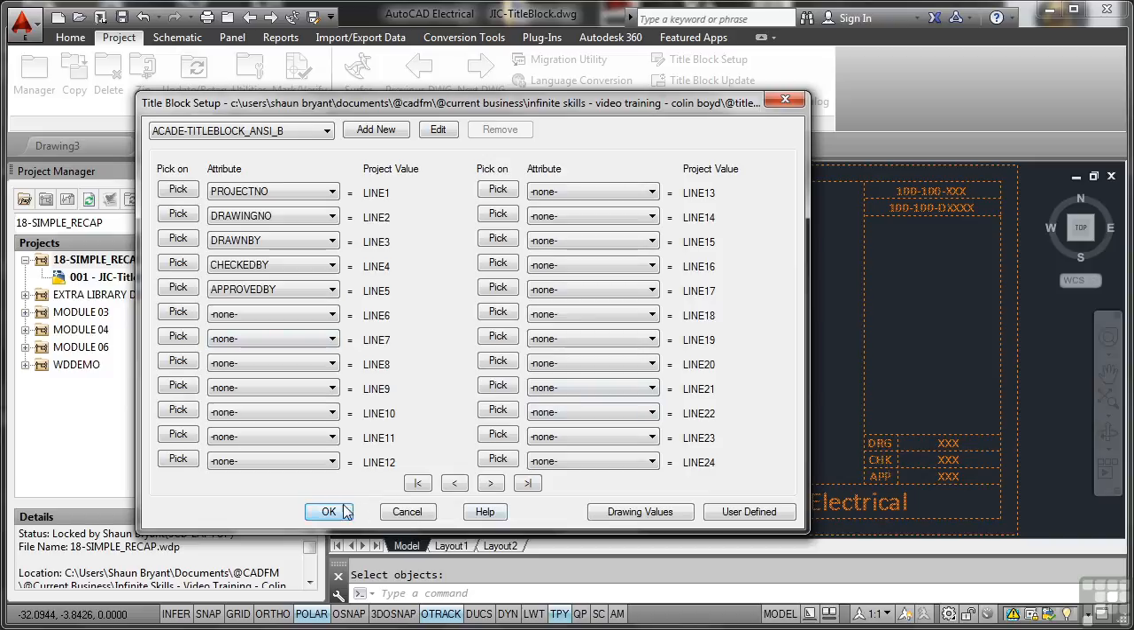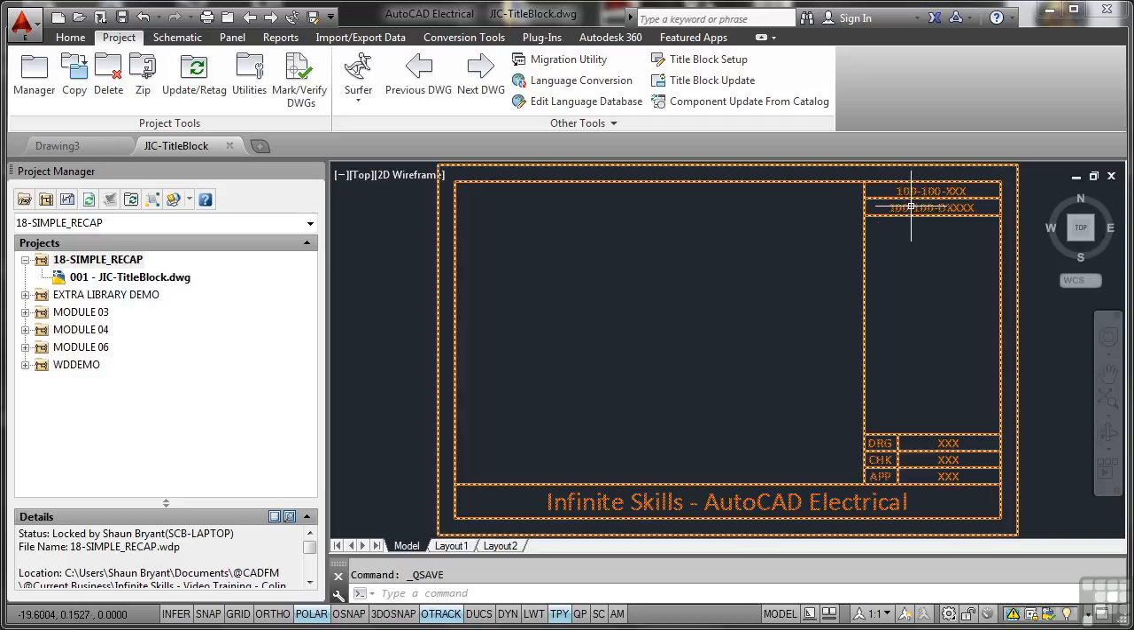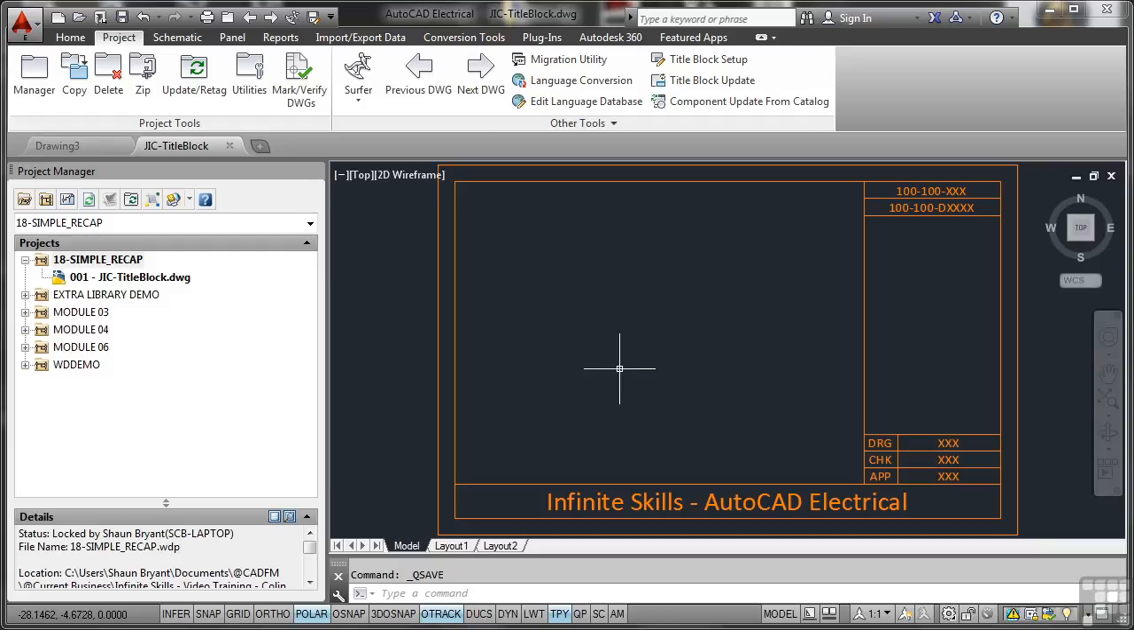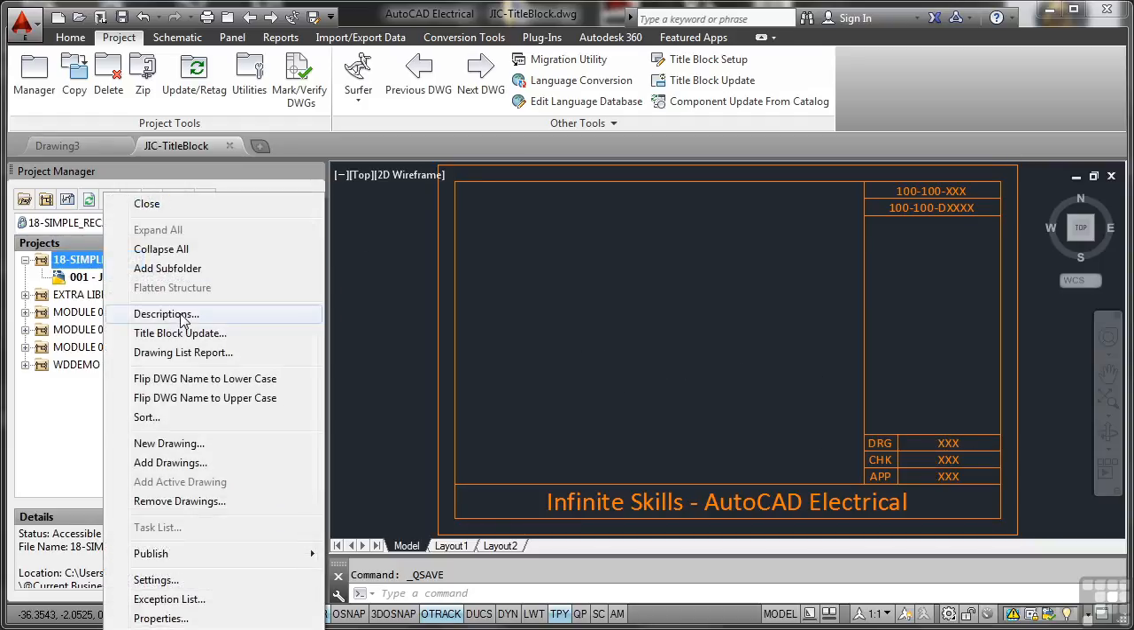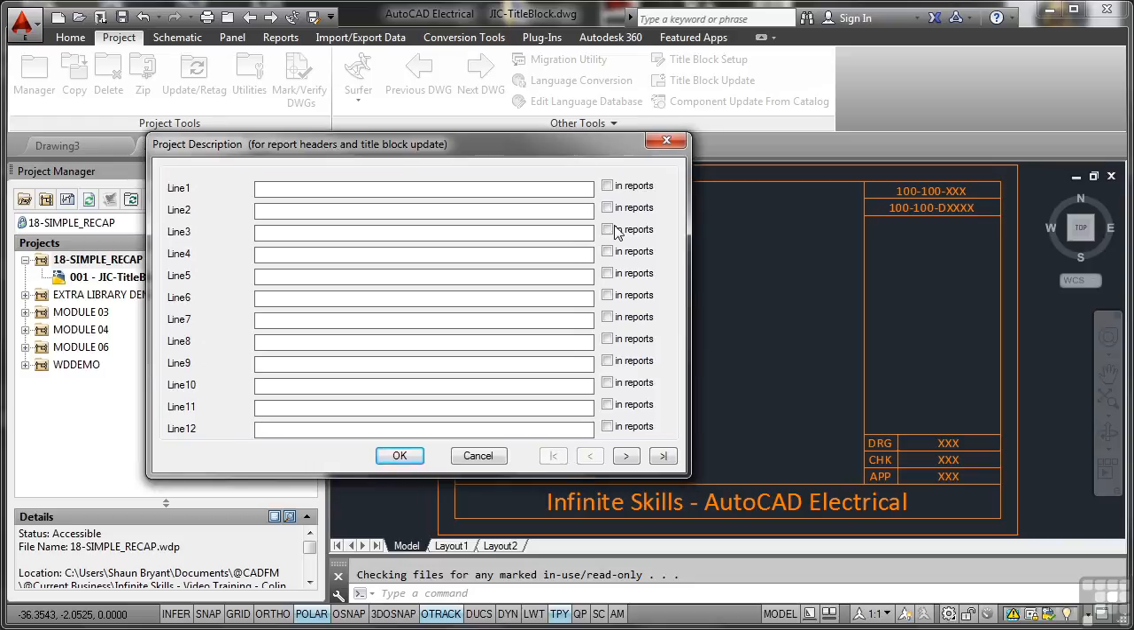So I click on OK now, and that information is now written to the project. Save your drawing at this point to make sure that everything is saved. Now we need to go into the descriptions for the project, because those attributes are now text mapped to the project itself. Simple recap project, right click and go to descriptions right there. So now we have to put the descriptions in. Now these descriptions you would type in. I'm going to set it so that they go into my report as well, my first 5 there.